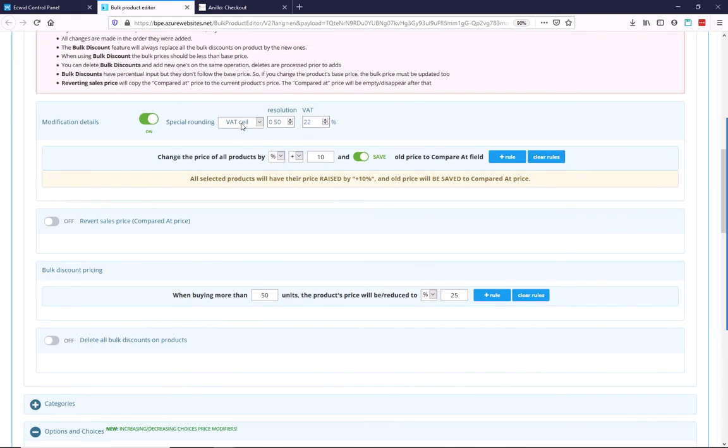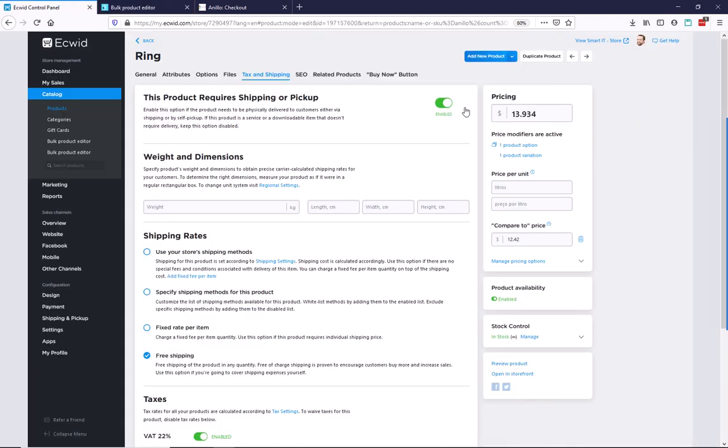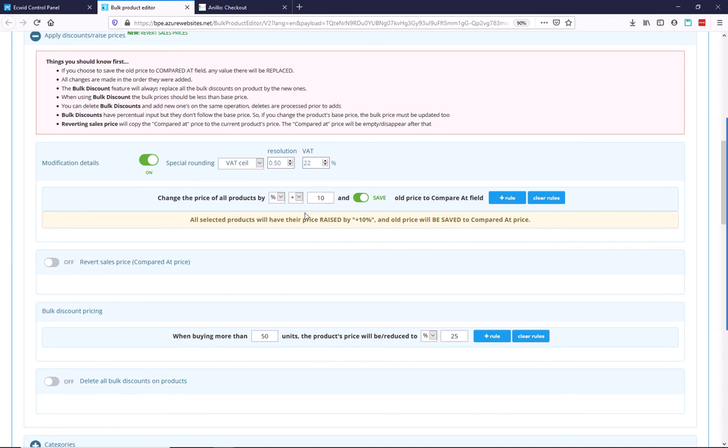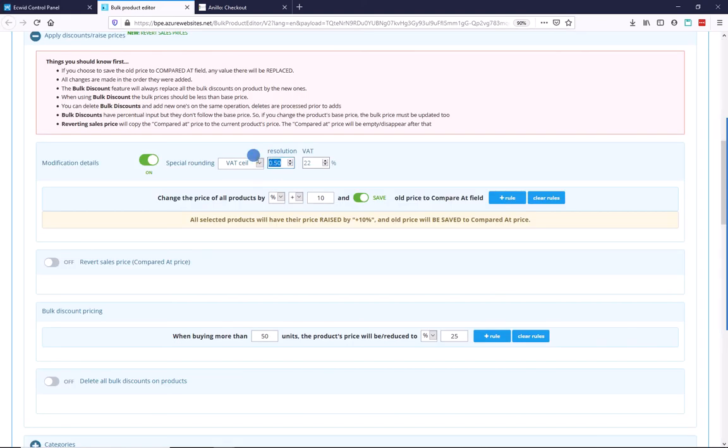Okay, and imagine that you want to modify the base price and you just want to round it up, like here you have 13.934, and I want to round it to integers like 14. I want to round up to 14 here. What can I do? I can put the resolution as 0 or 0.0. It's the same as 1.